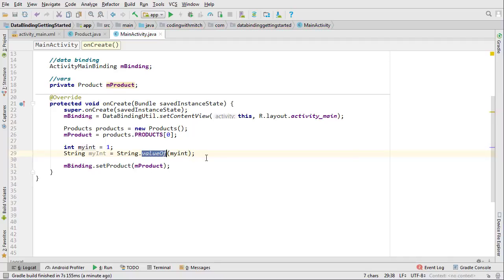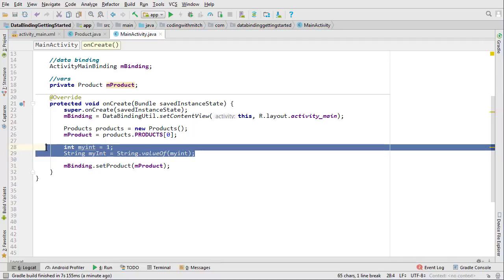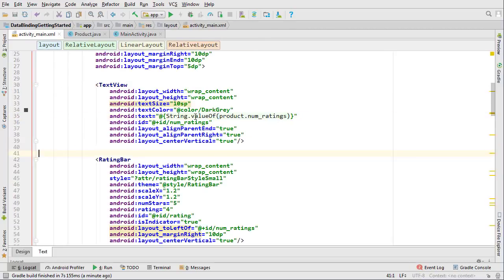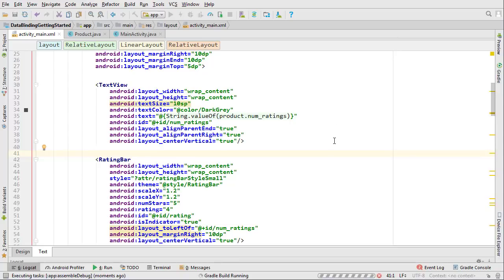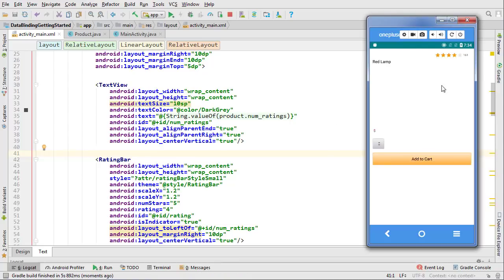So this is the exact same thing we're doing in the layout file. If I delete this, go back, that's what we're doing here. If I run this again, it should work and there'll be no problem. So we have the app, now we have the number of ratings being displayed up here, and you can see obviously there's no errors because it's running. So that works, that's good. That's the first way you could solve the problem.